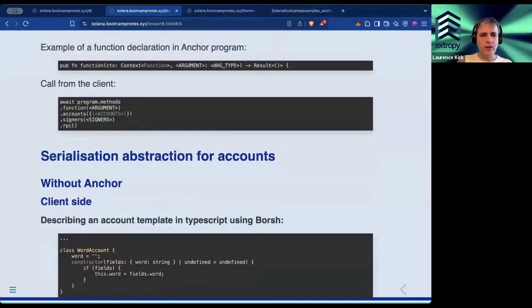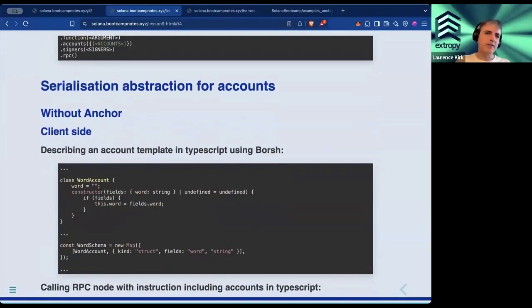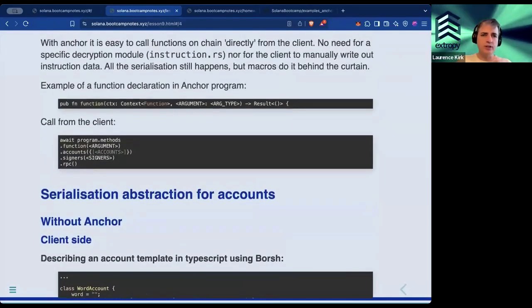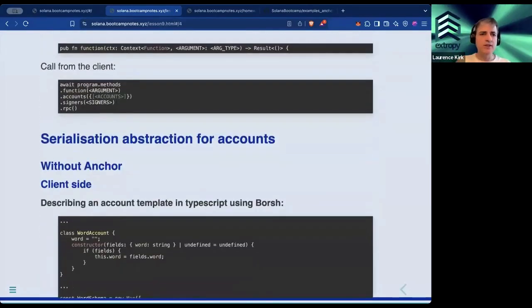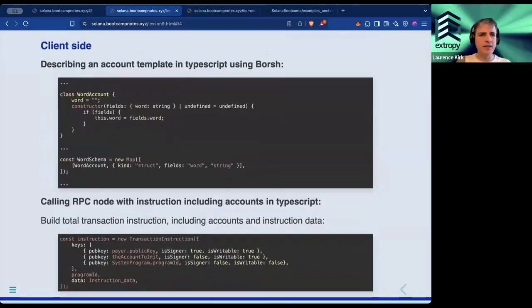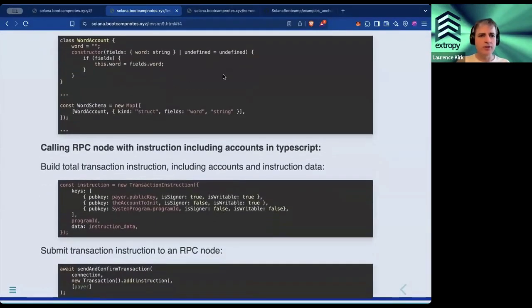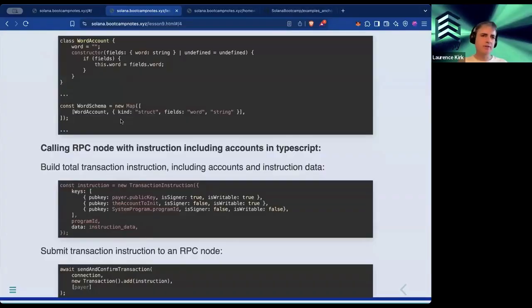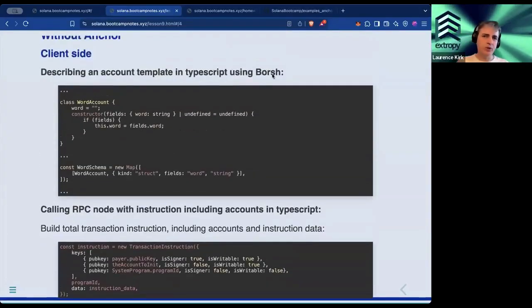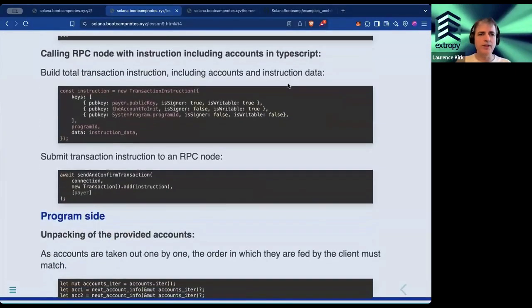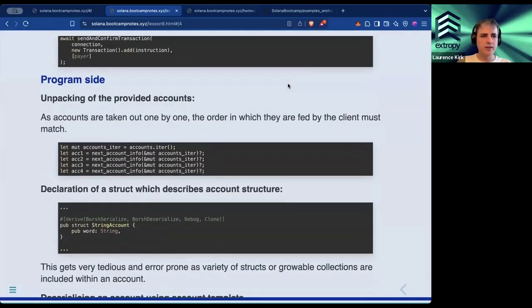All right. And again, that was looking at serialization of instructions, and this is looking at the accounts as well. The fact that we no longer have to do that. We don't have to worry about Borsh serializing it and what that's going to look like. It will all get done.